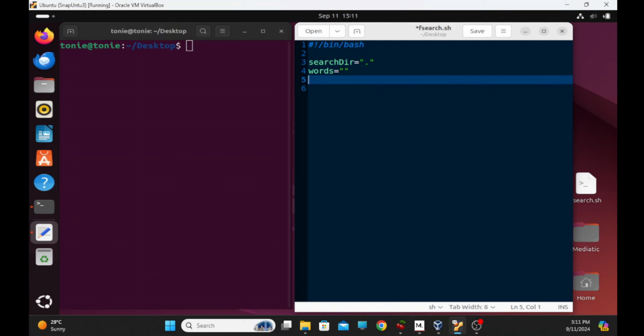We're going to declare an array that will hold the extensions that are provided by the user, such as txt, jpeg, mp3. So declare -a, an empty array, extension array equal empty.